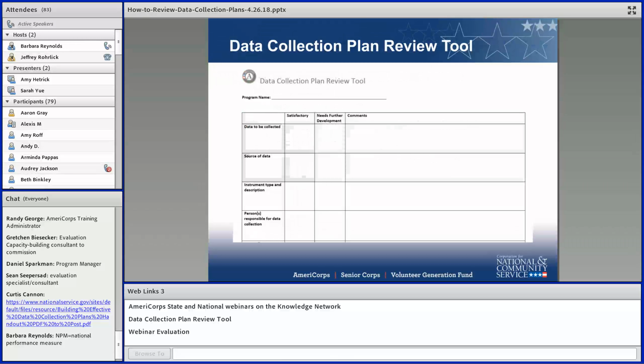The Data Collection Plan Review Tool, which is based on the Data Collection Plan outline document we described earlier, provides space to assess each of these 10 key elements of a data collection plan. For each element, you can mark the review tool as satisfactory or needs further development, and provide comments about specific aspects that need to be strengthened. To practice this, Amy will start us off by taking a look at the sample program featured in the previous Building Effective Data Collection Plans webinar.